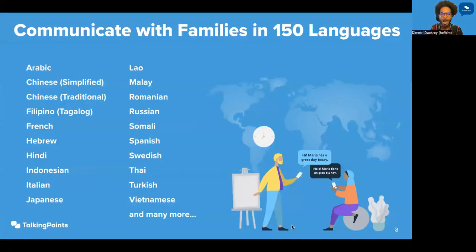So on the screen are our 20 most high instance languages. We still have 130 more that we support that aren't listed here. So if you do have any questions, reach out to our partner support team or to your partner success manager, and we'll be able to support you there.